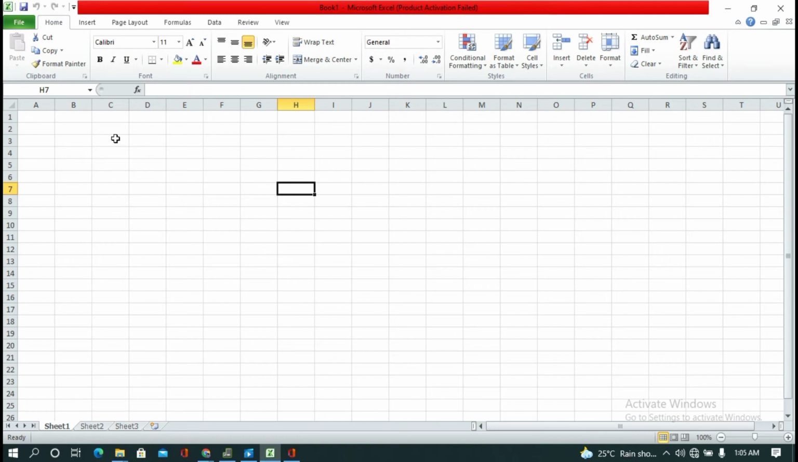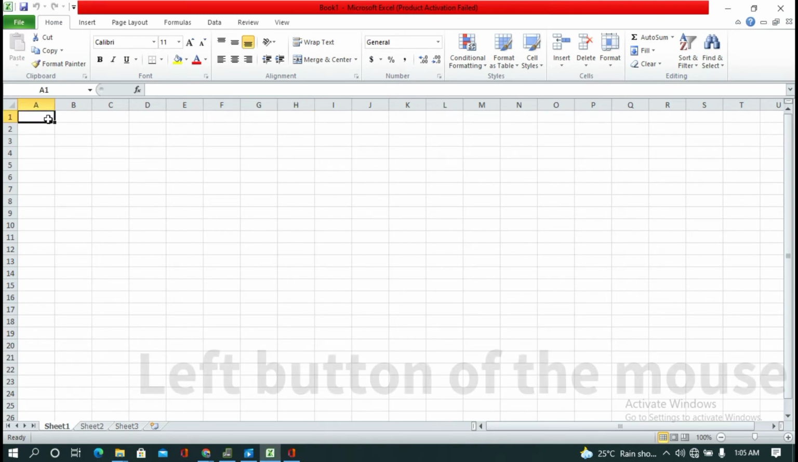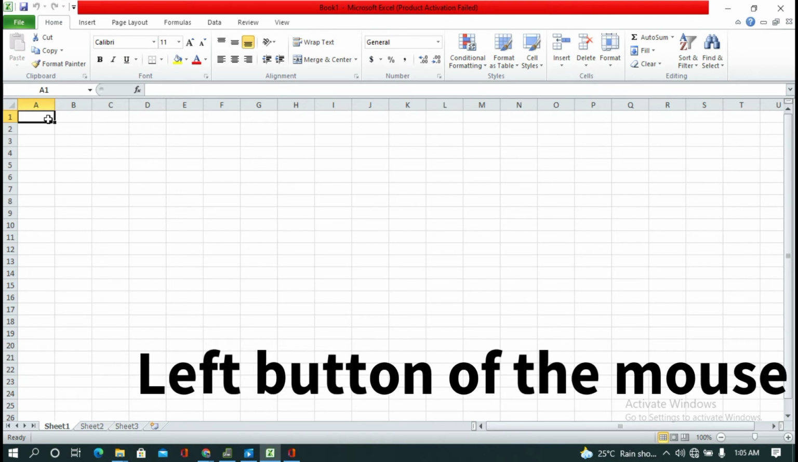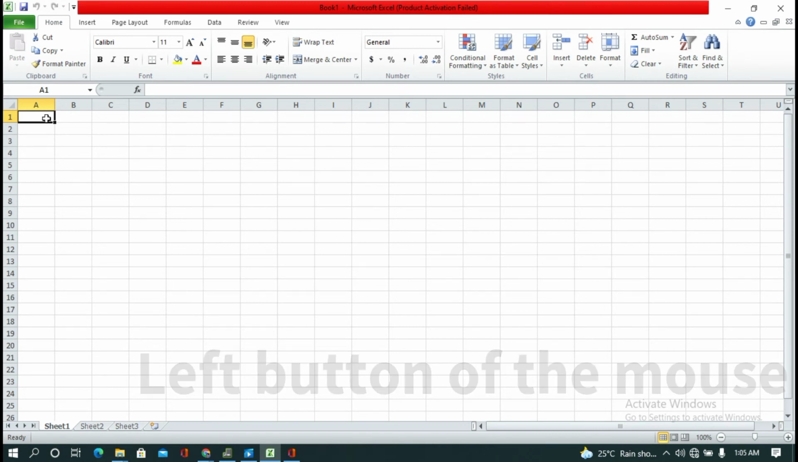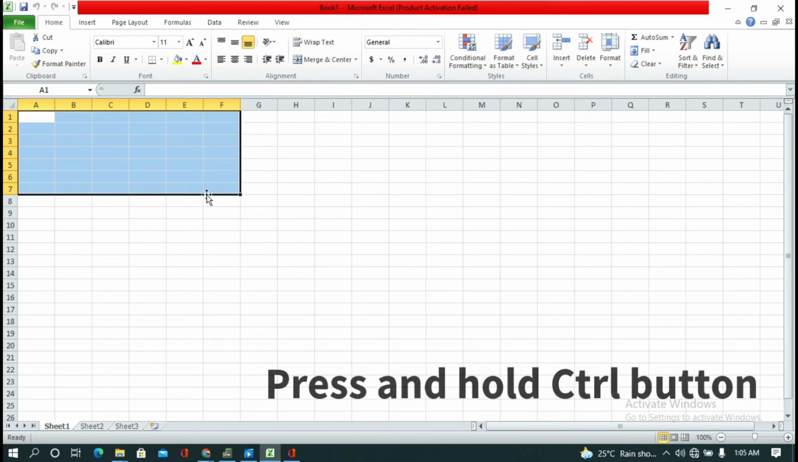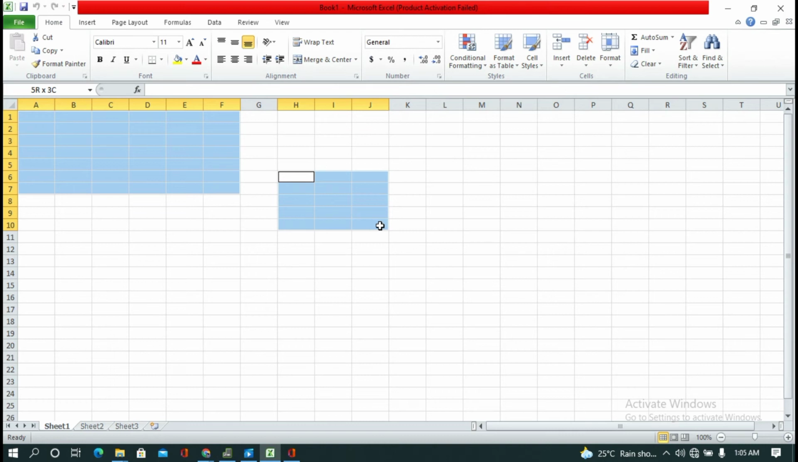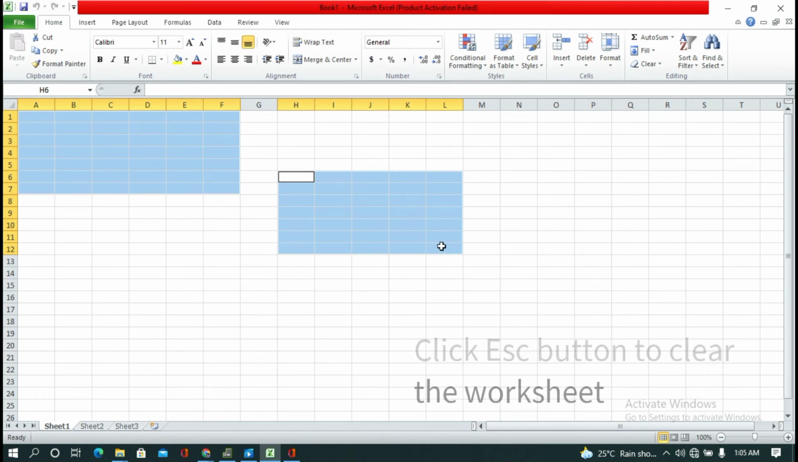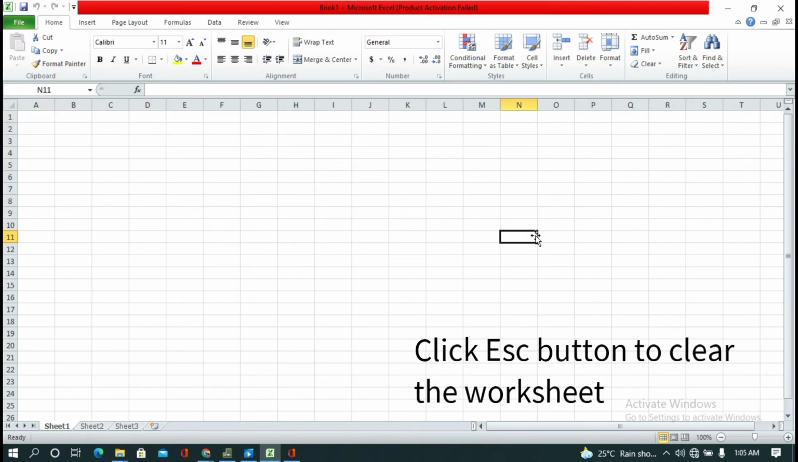Another way to highlight a group of cells in order to perform a function on them is through the use of the mouse. Click the left button of the mouse, then drag through the cells that you wanted to highlight. And if you wanted to highlight another group of cells, press and hold the Control button and then highlight another group of cells by clicking the left button of the mouse and dragging it. And after that, press the Escape button and click anywhere to clear the selection.